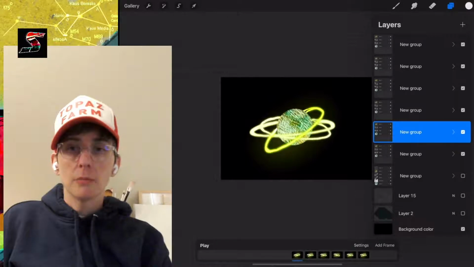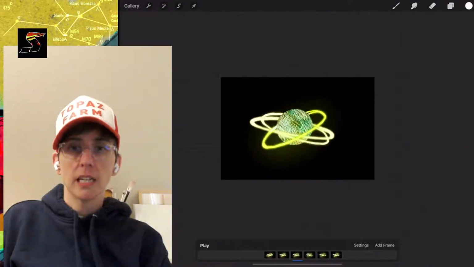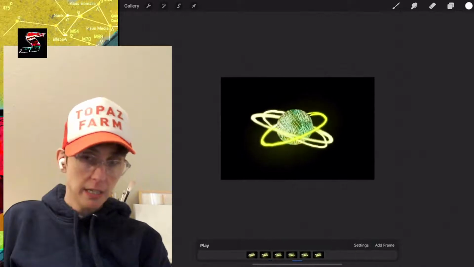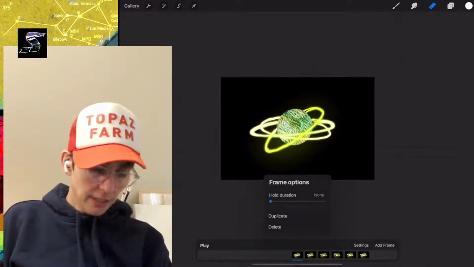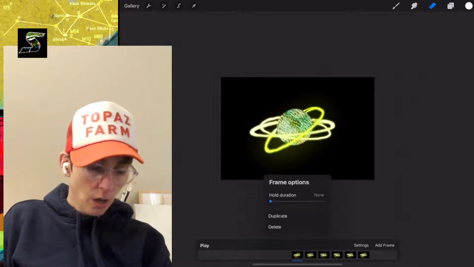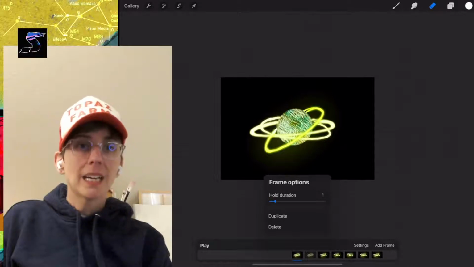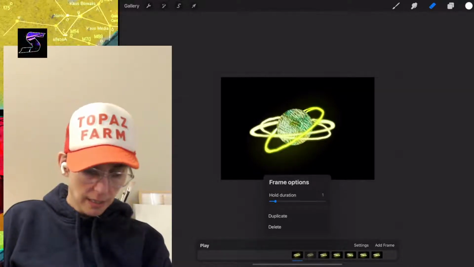Okay, so at the bottom, I'm going to move them a second. You see these guys moving down here? See the line? This is the timeline. I'm going to take each timeline and just click the frame, and it's going to give me these options. And I'm going to say hold duration, which means make another frame. That's what that means.